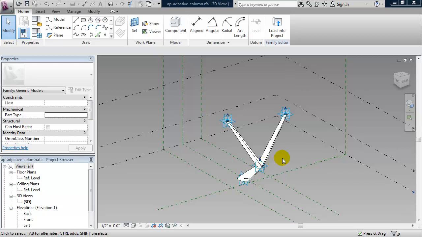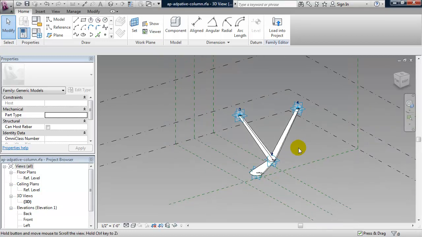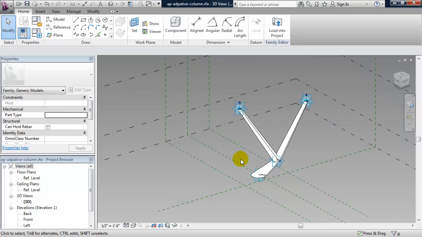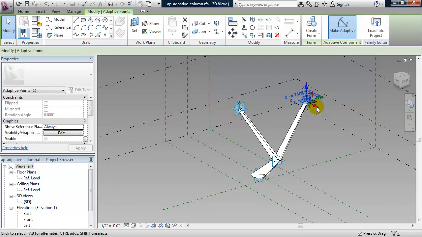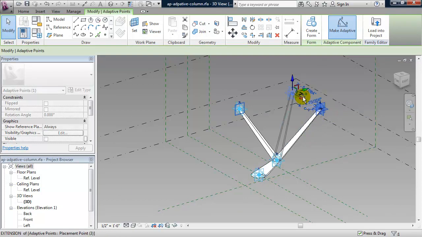Okay, this video is an intro to adaptive components, and we'll start out by making a 4-point adaptive component, and this is a tree column. So we have point 1, 2, 3, and 4, and if I take any of these points and move them, you'll see that the column adapts to the movement of the points.